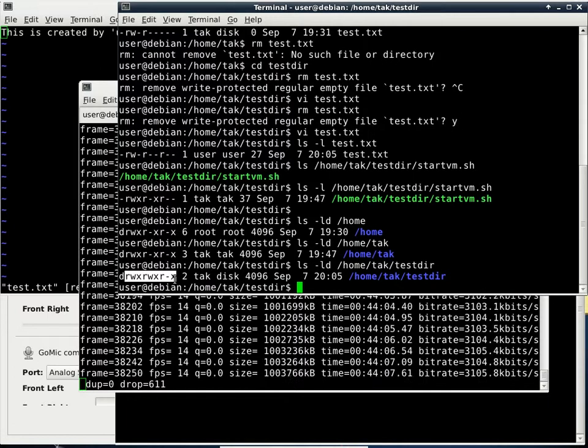So the question now is, which one actually applies to user? Now, this is also a trick question, well, I guess it's not too much of a trick question. The others permission? No, it's not others, because user is a member of disk. User is a member of disk.